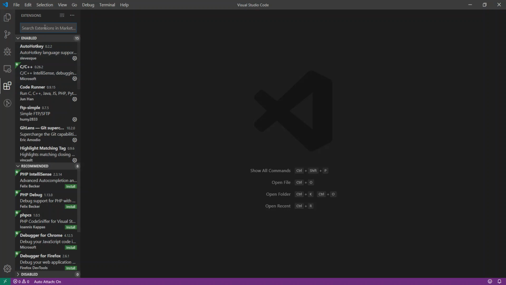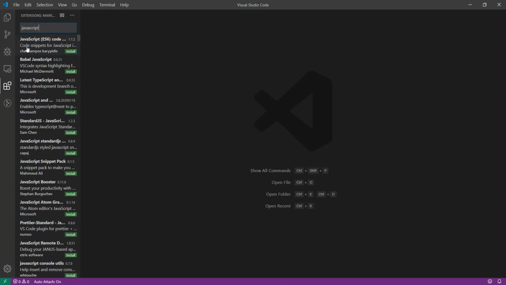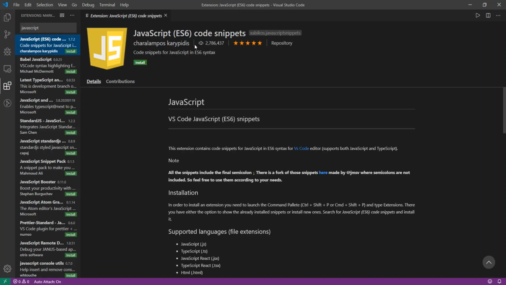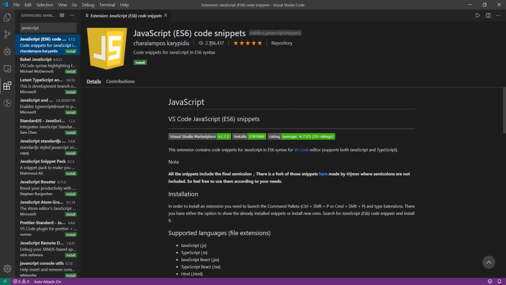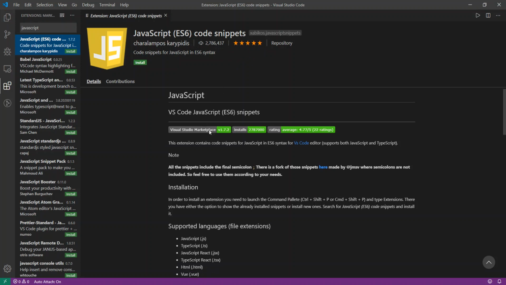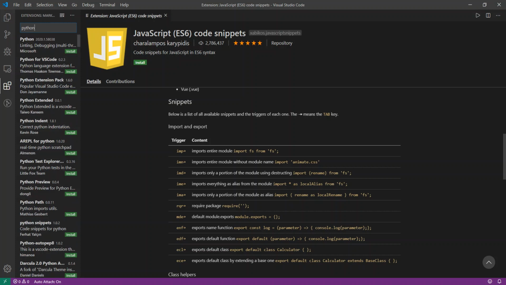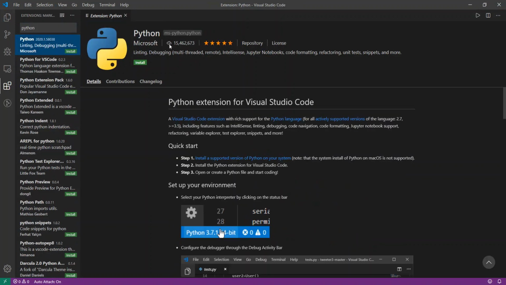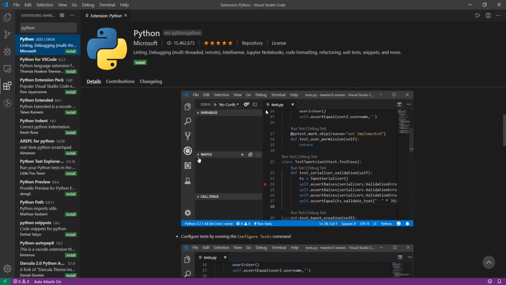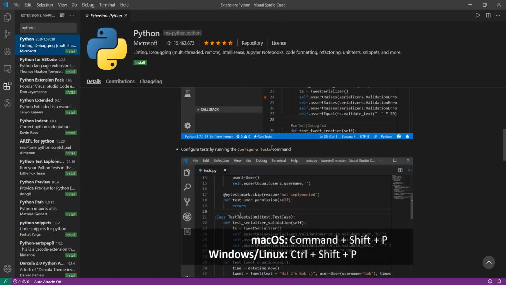If I click on this, depending on what programming language I'm going to be using, I'll probably want to download an extension for it. So if I was going to be coding in JavaScript, I might want to download this JavaScript code snippets extension. You can see how many people have used it, what the ratings are of the people that have rated it, and it'll tell you a few of the things that it'll do. Or if I wanted to do Python, I could search for Python, and you can see a lot of people have downloaded this, and you can read through some of the stuff that it will offer you.